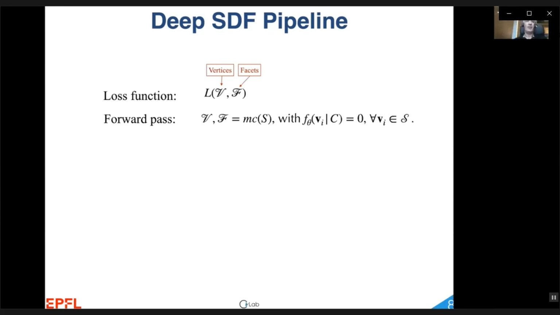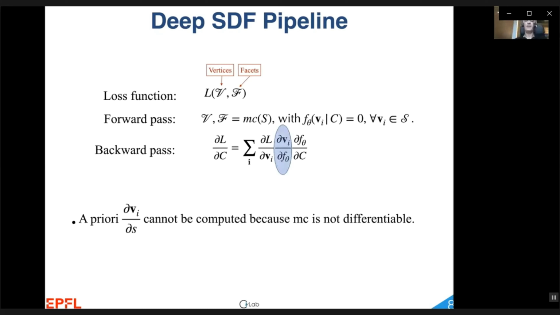To compute V and F, we can run a marching cubes algorithm, which is fine during the forward pass. However, we cannot easily compute the gradient of L during the backward pass because the output of marching cubes is not differentiable. To do it, we must instead exploit an important property of signed distance functions.